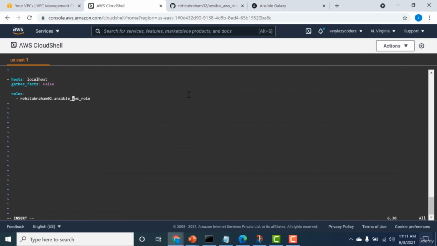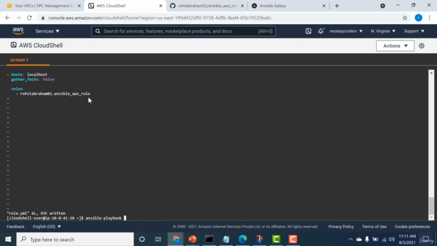So I've created a very basic playbook and this particular playbook will not have any tasks, but it will have this particular role. This is just the role that we had just imported from galaxy.ansible.com. So that's all that you need to do. Now let's run this particular playbook. To run this playbook, we'll run it as we usually do. So it's just ansible-playbook, and the name of this particular playbook is role.yaml.